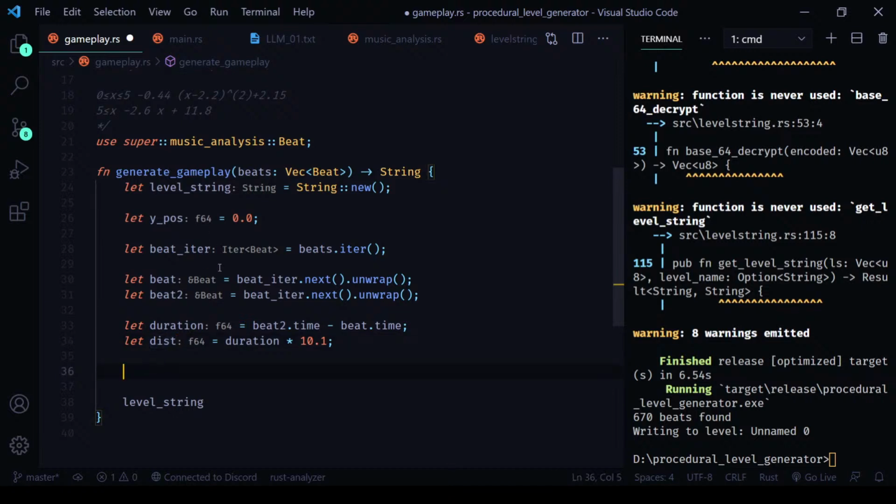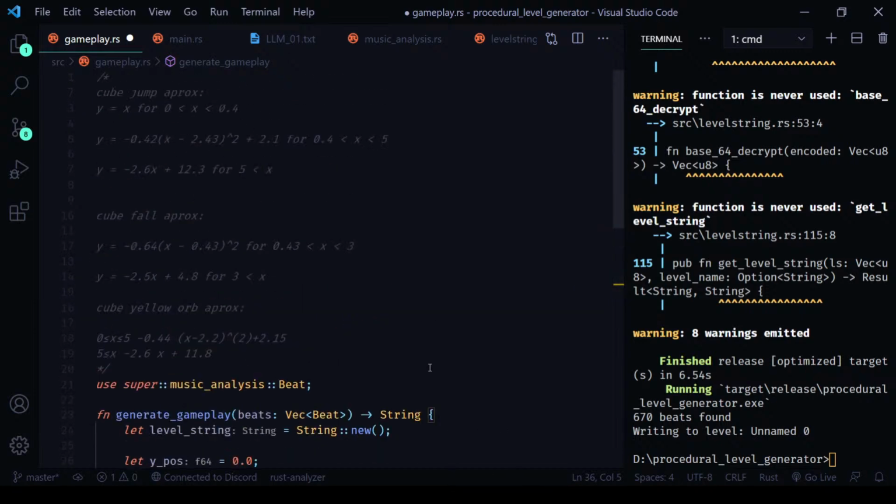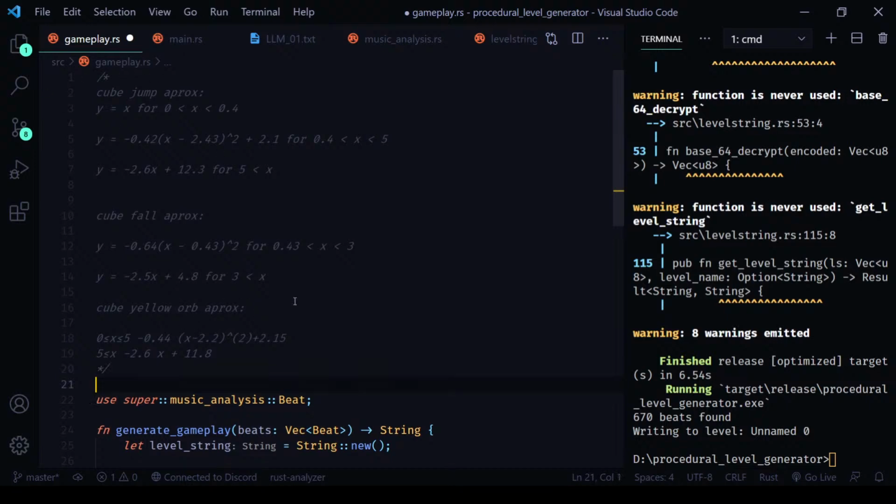And then I should figure out what gameplay element is best. That's what I'm going to use these for, right? So I should make some kind of weird data structure to store all this in.